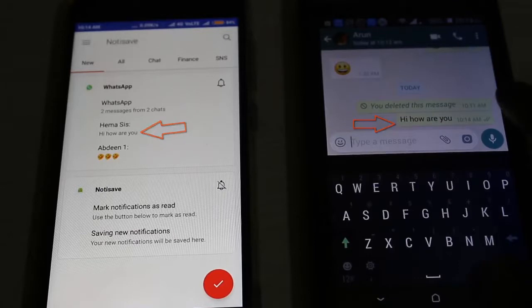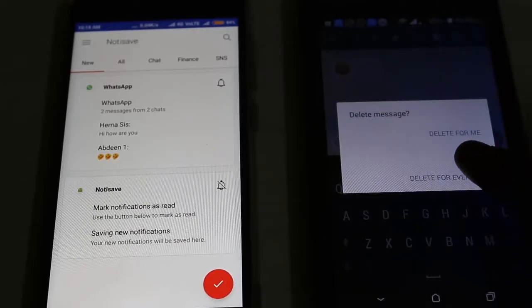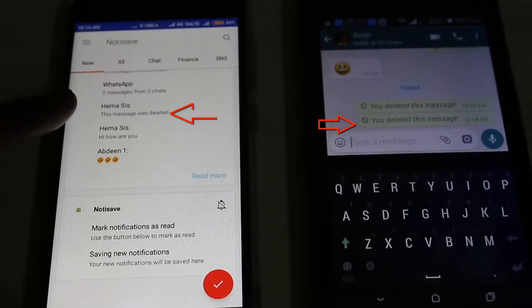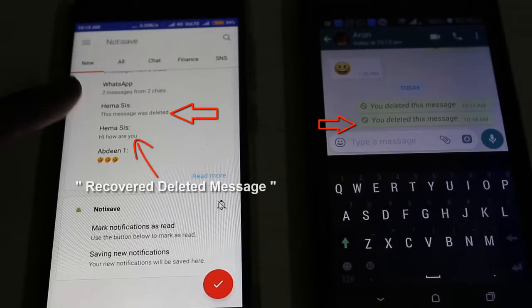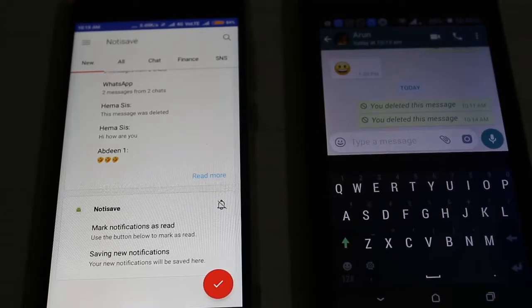So after this some time I try to delete this message. And here you can see it shows this message was deleted, and in following it shows hi, how are you? So this is the way you can easily read your deleted messages in your WhatsApp Messenger.